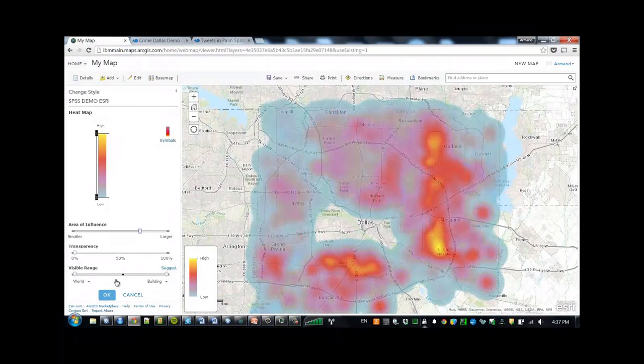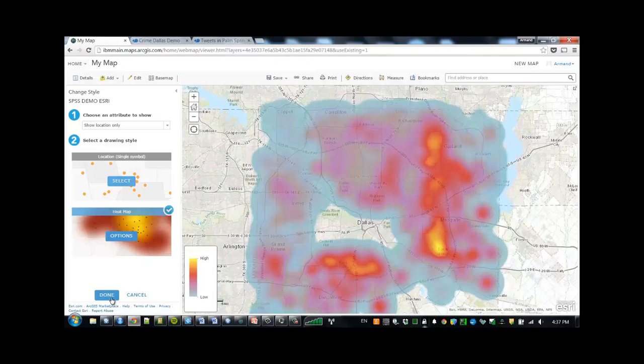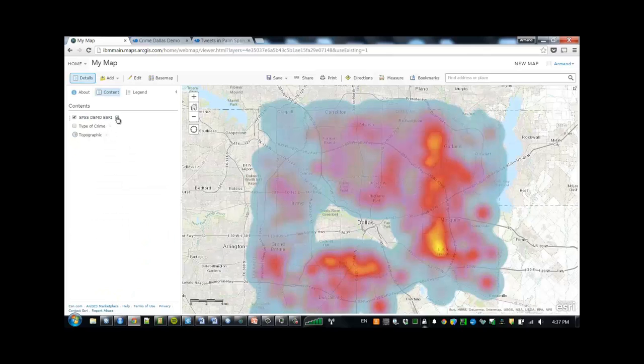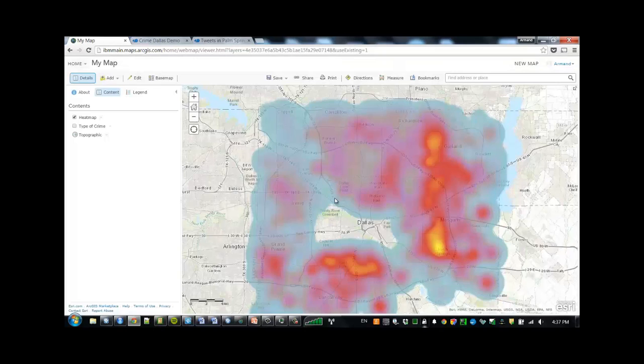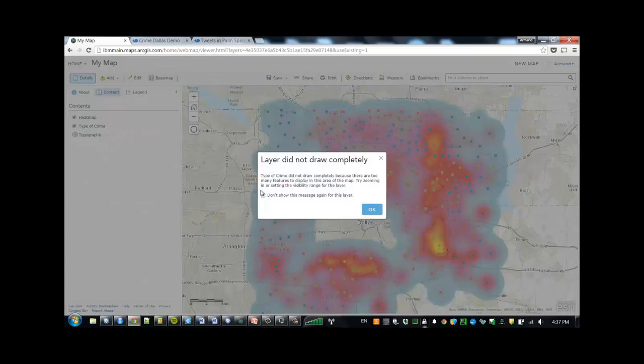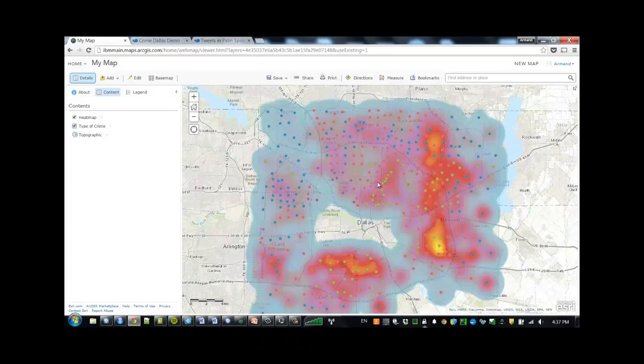When I'm happy with my heat map, I click OK, I click done. I'm going to change the name. I'm going to call this new layer heat map. And that's it. It's that easy to create a map with multiple layers. Here I have my heat map, here I have my crimes by type.